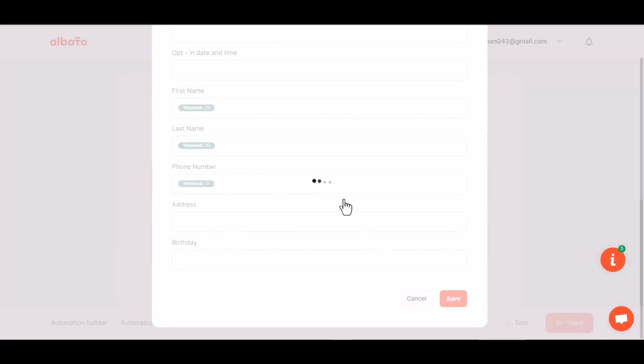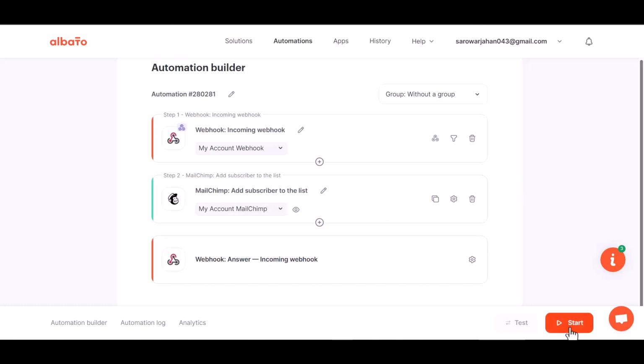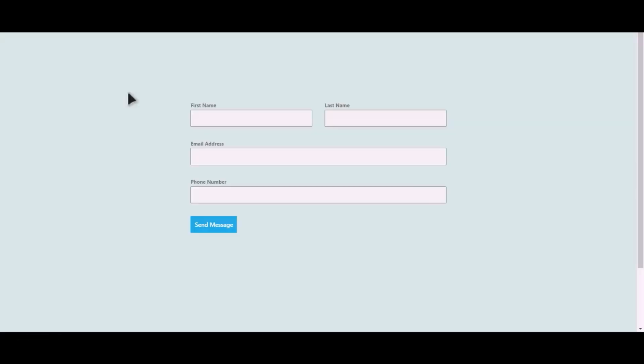Save. Then start the integrations. Let's submit a form. Click on Send Message.